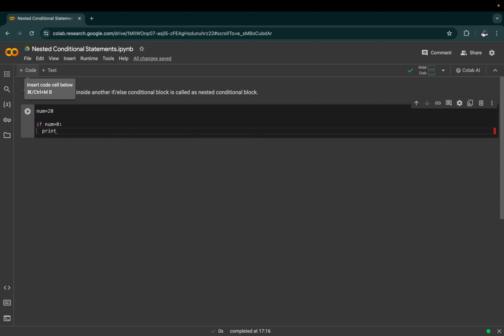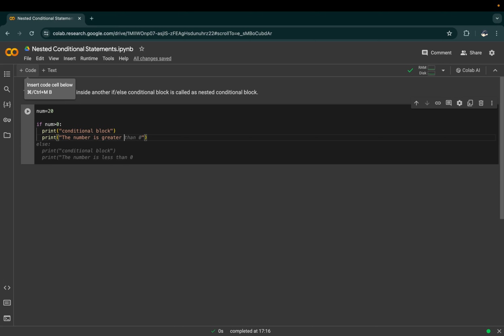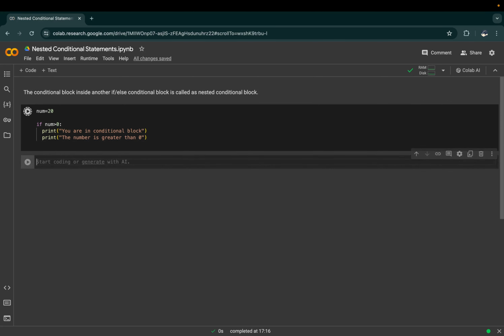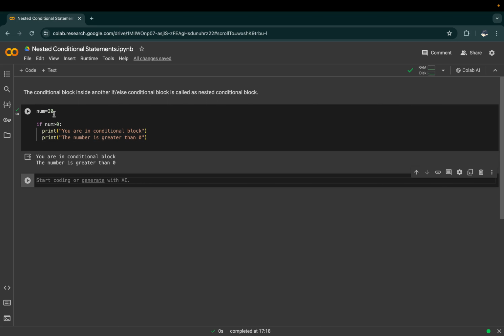so that I can print different statements here. This is a conditional block. And print, the number is greater than 0. Let me put it, you are in conditional block. So when I execute this, since num is greater than 0, because it is 20, which is greater than 0 obviously, you entered into something called a conditional block, and these two lines are in the conditional block, right?